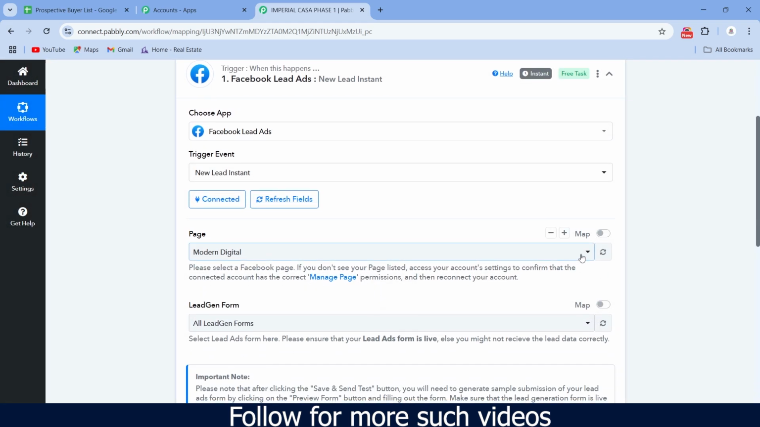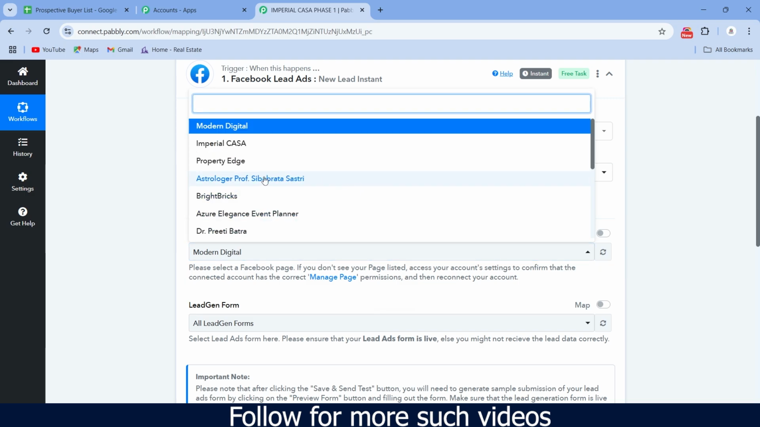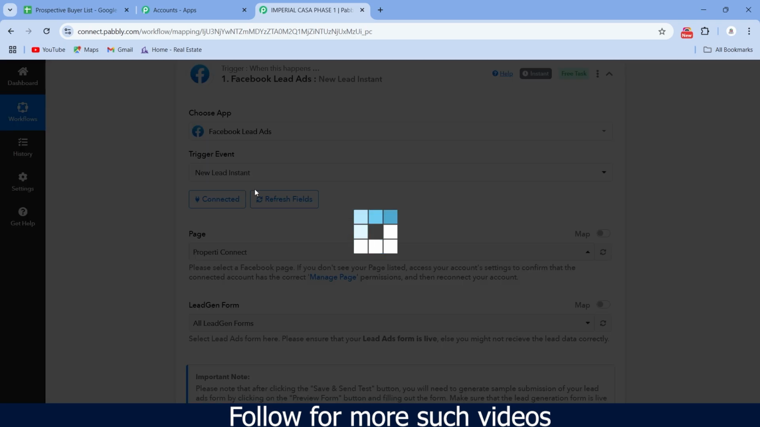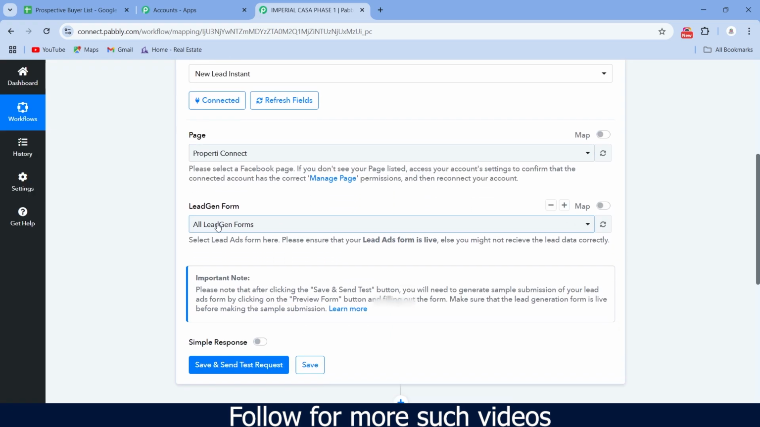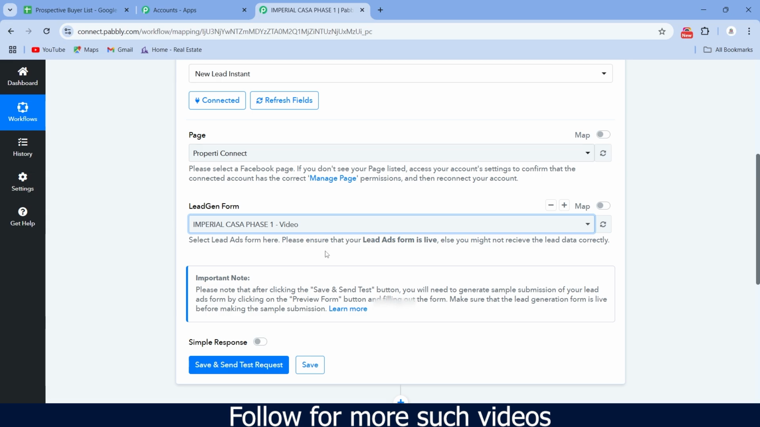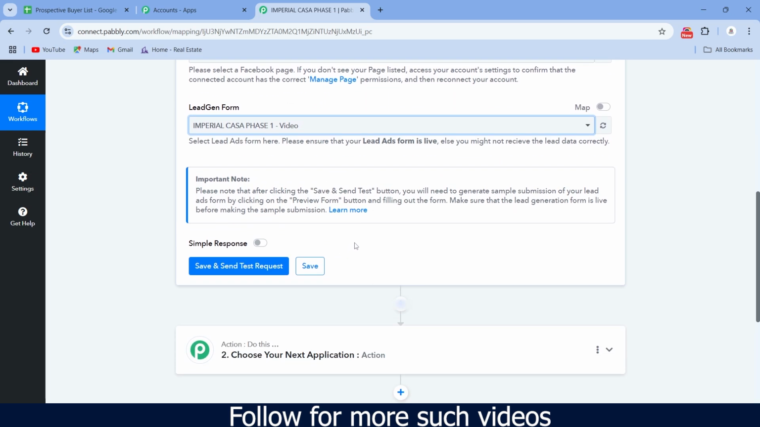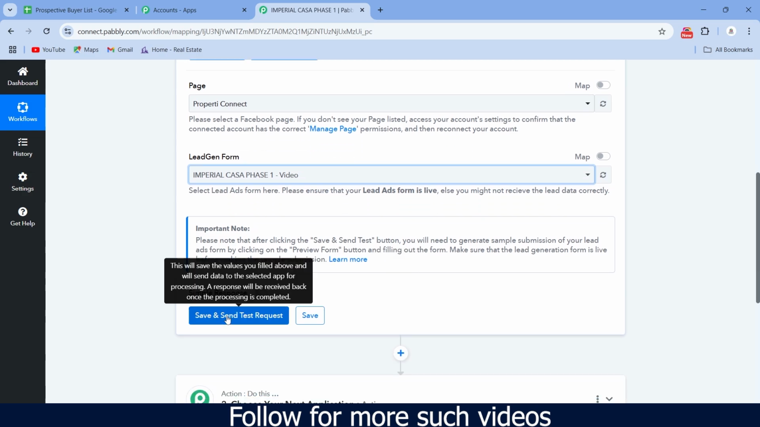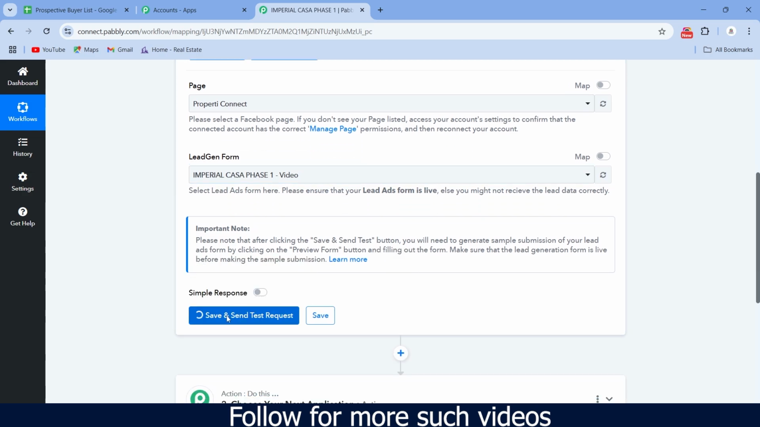My account is already connected, so I just have to select the page for which I'm running the lead generation ad. From multiple pages, I'll select my page. It will show all the lead generation forms for the page, all the past forms I've created. From all the lead gen forms, you have to select the form for which you want to automate the process. I've selected the form. Then you have to save and send a test request.